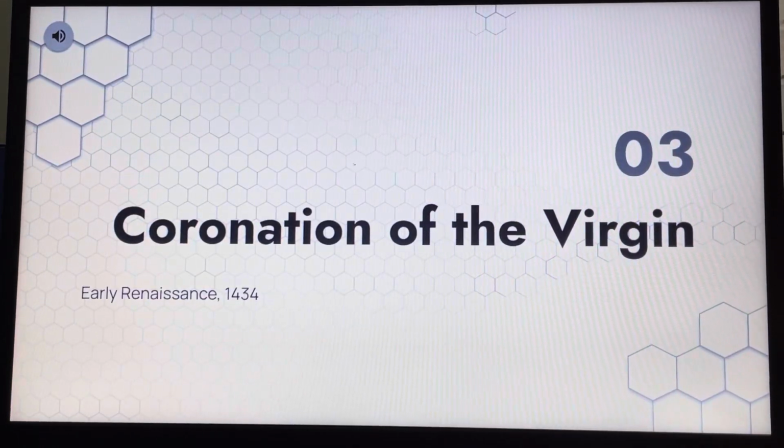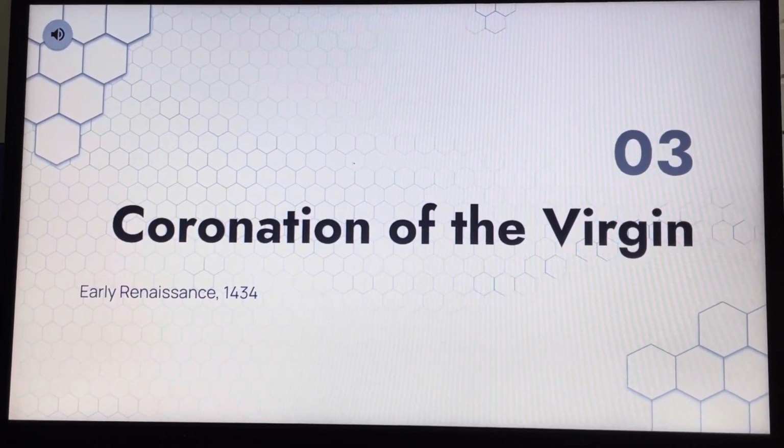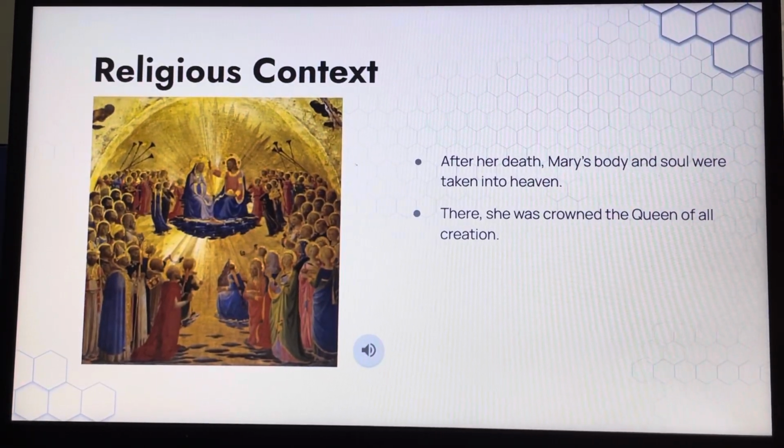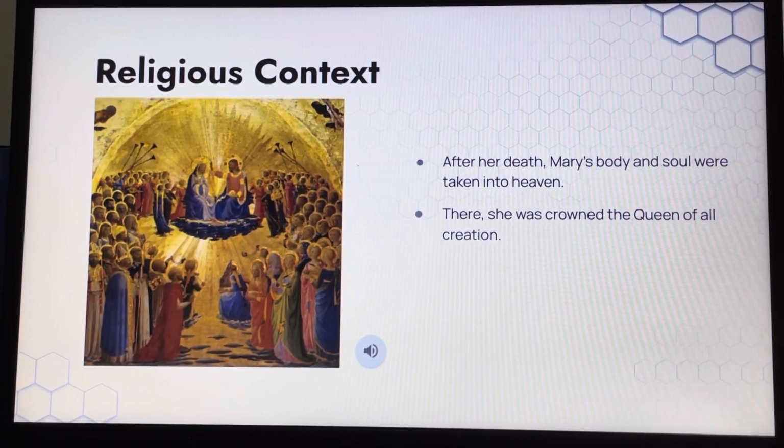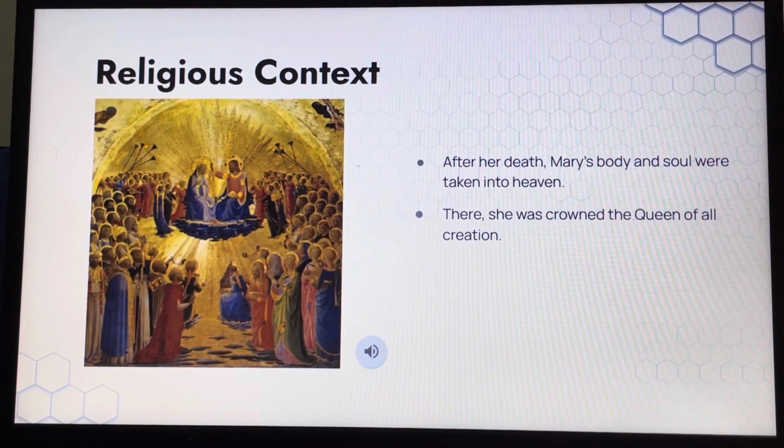The next painting that I'm going to be analyzing is Coronation of the Virgin. For some religious context, after Mary's death, she was taken both body and soul into heaven. She was then crowned Queen of all heaven and earth and Queen of all creation.